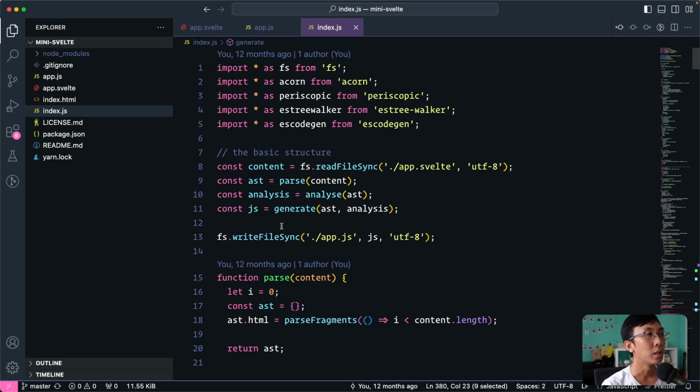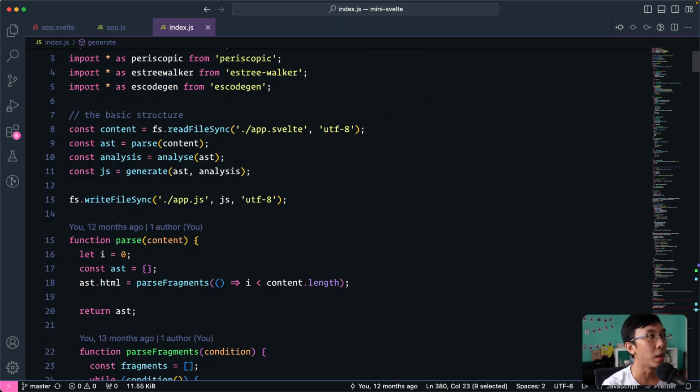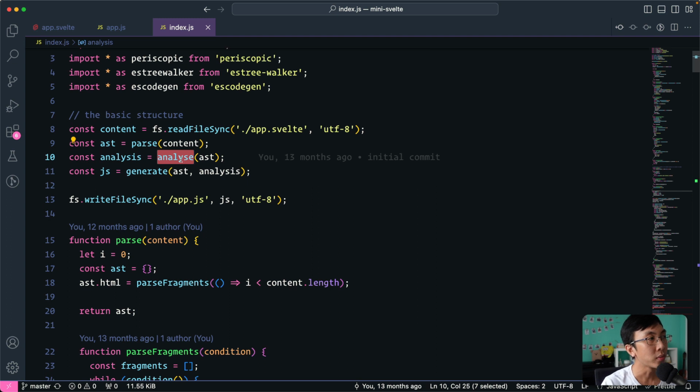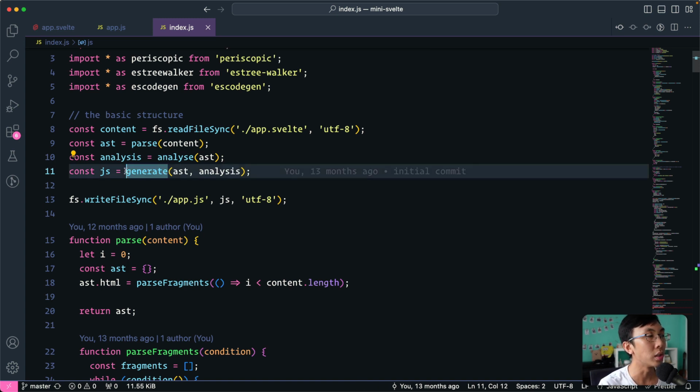Over here, this is how the Svelte compiler works. Just a recap: we parse our code. We read the code from the file, and then we parse it into an AST, which is an abstract syntax tree, an abstract representation of our code in a tree structure. Then we do some analysis on it, and finally we generate JavaScript code out of the Svelte abstract syntax tree. Right? So if we're going to compile our code to server side, what we're going to do is change this function.